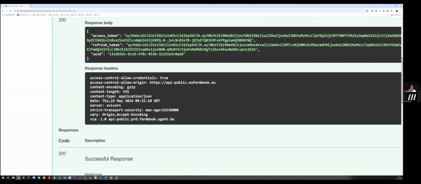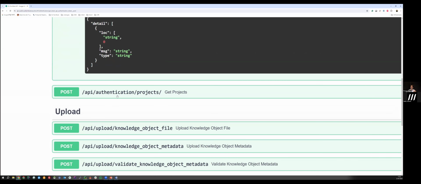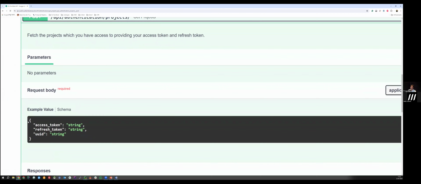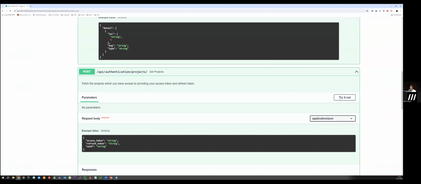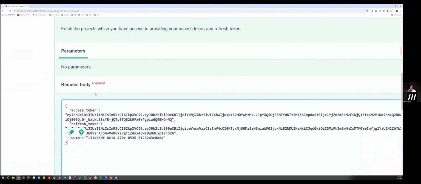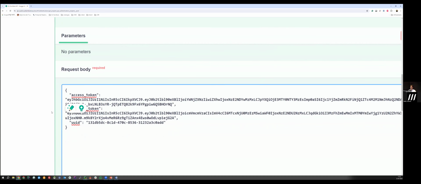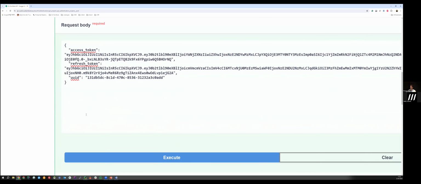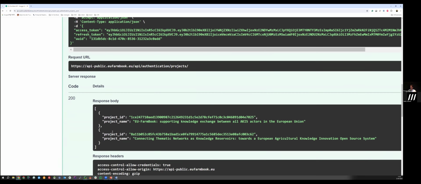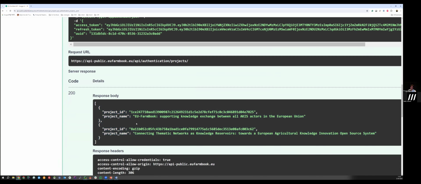Copy everything, go down. Now you want to see which projects are assigned to you. You go here again, see, the example is you have to do it like this: access token, refresh token, and UUID. Click on try it out. You go here, paste everything as it is from the response from above, and click on execute. And once you do that, you have these 2 projects assigned to me. Okay, and depending on your login and your projects, you will have different IDs and different project names.